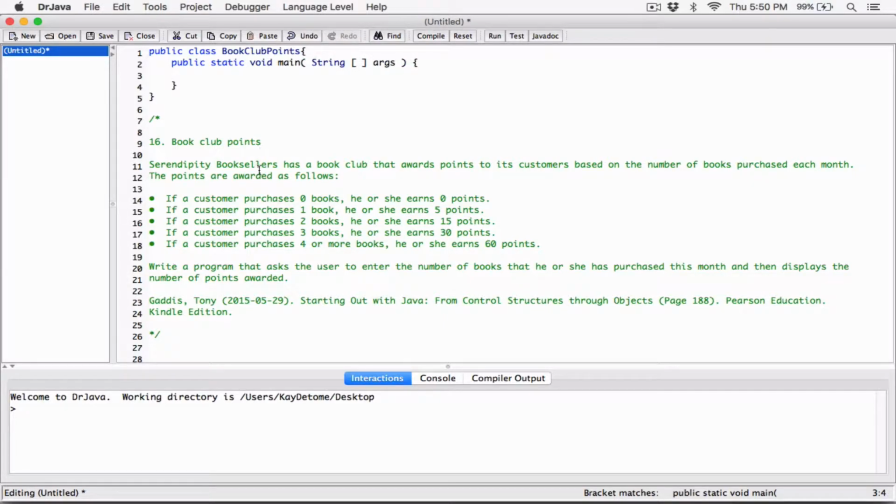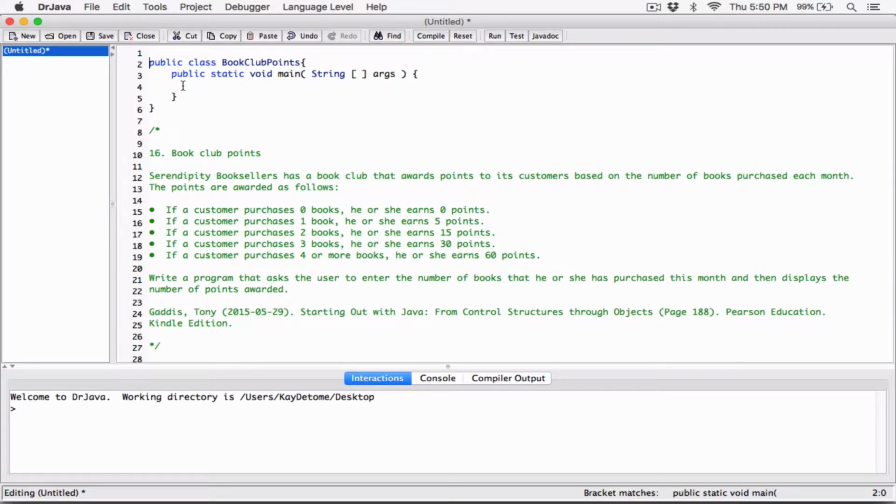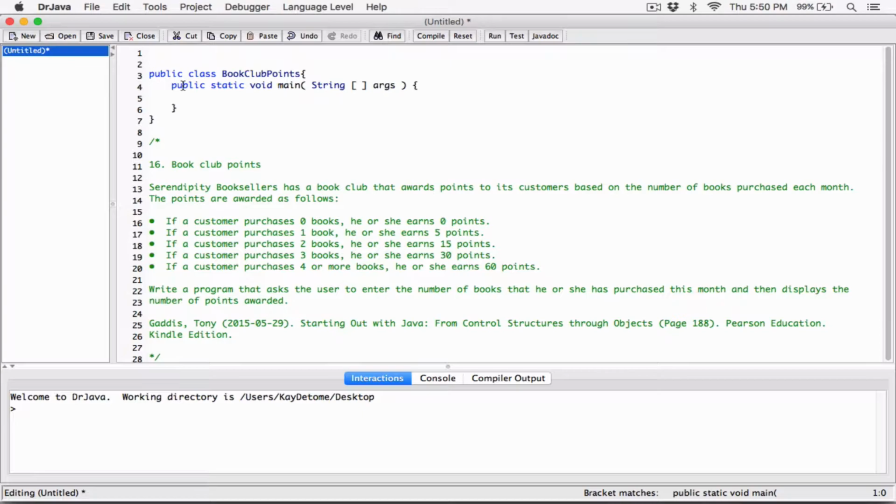Okay, so because I'm going to be asking the user to enter the number of books, I need one of Java's features for accepting user input. And in this case, I'm going to be using the Scanner class. I could use the JOptionPane, but I'm just choosing to use the Scanner class because I used the JOptionPane class in the previous program. So in order to use the Scanner class, I need to import it and give this program access to it.